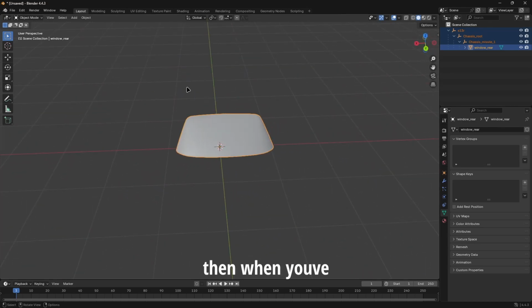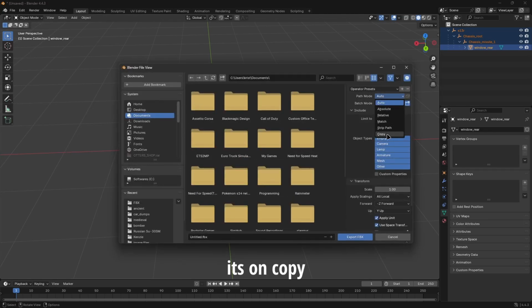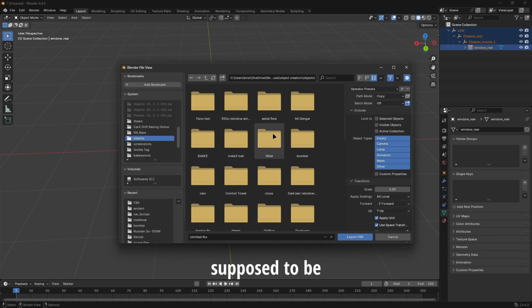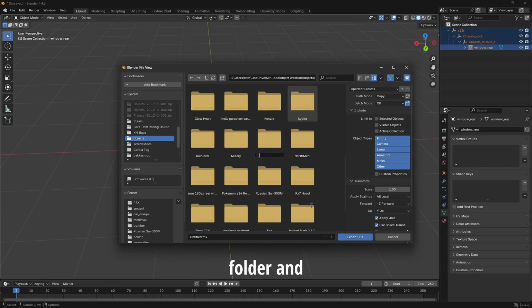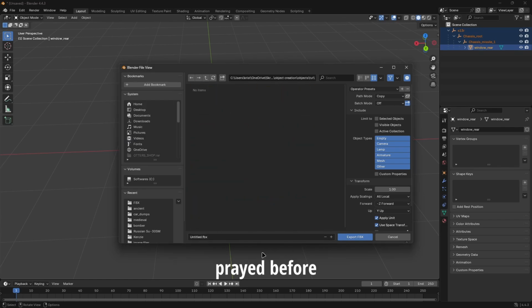When you got this, you gotta go to File, Export, FBX. Make sure it's on copy, and this is set up the same as in the GitHub. I don't remember what it was, but I think this is how it's supposed to be. You just save it where you want. Let me create a new folder here. Here are all my files that I created before. Just save the FBX wherever you want it.